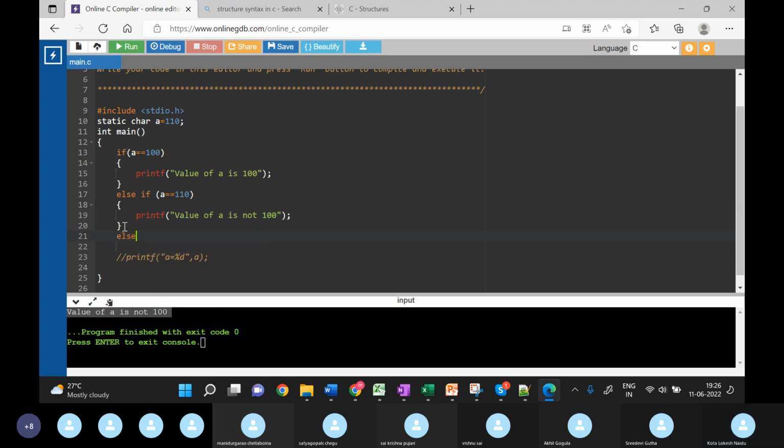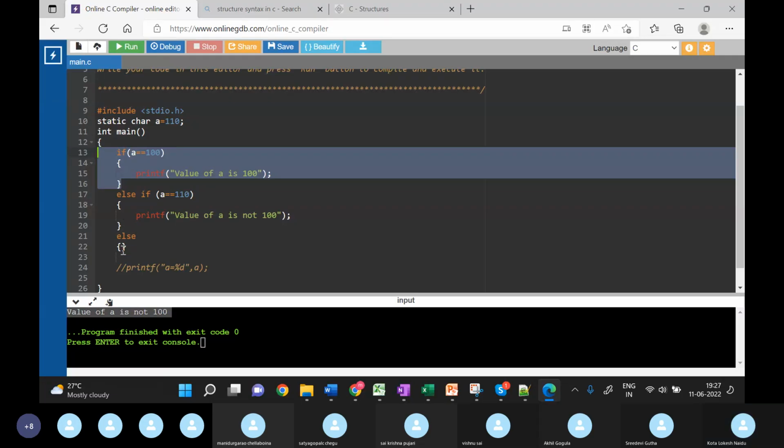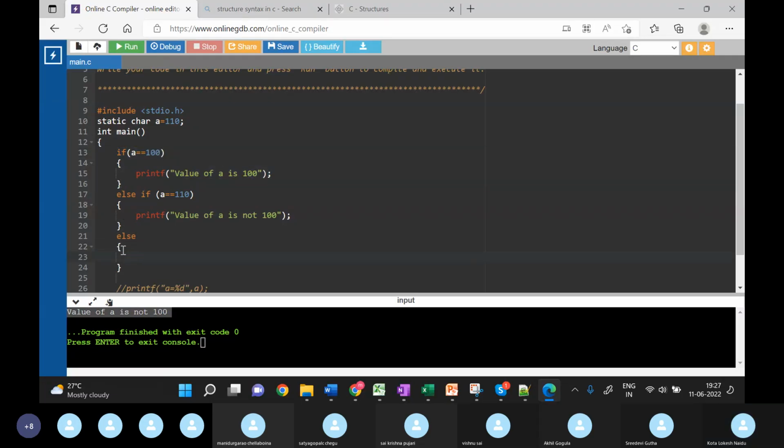Now I will make one more else. If you are doing else if conditions, then definitely there should be an else. If you are just doing the if condition, then it's fine; whether you write else or not doesn't matter. But if you are doing if, else if, then definitely the final statement should be the else. That is one of the C rules.